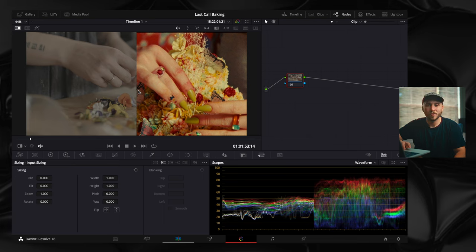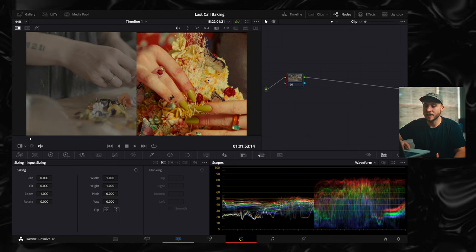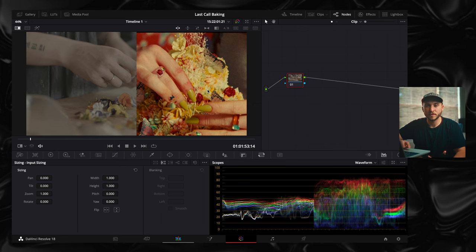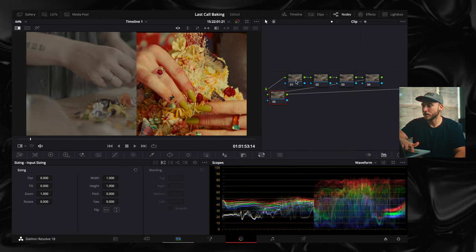Of course, all footage is different. This footage is shot in different light, kind of brighter light. So I'm not expecting it to look absolutely perfect. So I'm just going to make a couple nodes.